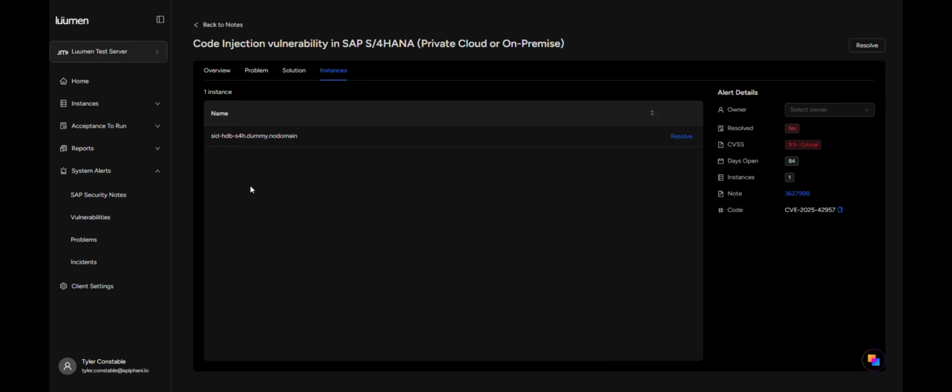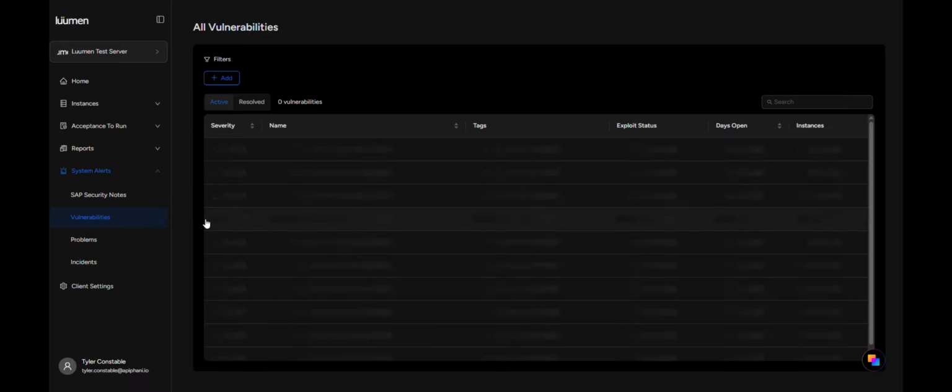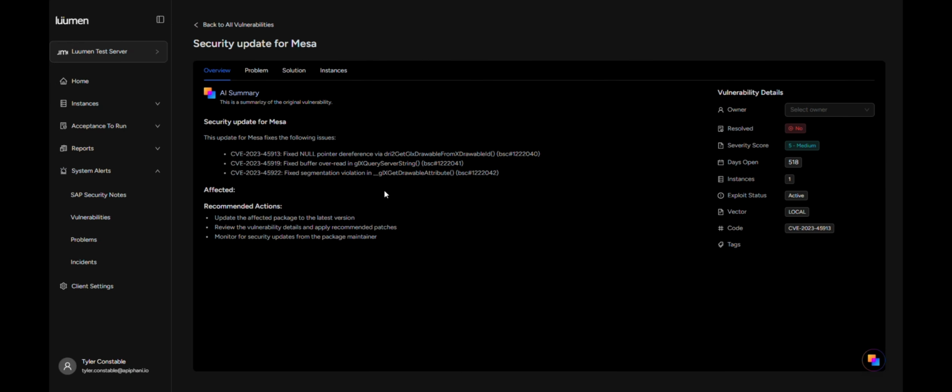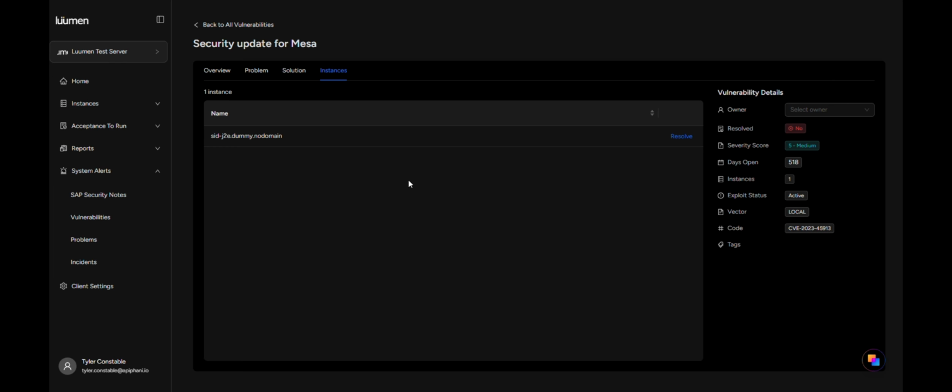Next, let's take a look at the non-SAP hot news vulnerabilities. So these are things at the OS layer and the database layer, and so on and so forth. Similar to the hot news analysis, Luumen is tying into the National Vulnerability Database. And here we can see the same thing, the different notes and the different severities that are applicable for each system. So again, we've got the overview, the problem and solution, and the instances, where once again we can see which instances are applicable to which vulnerability.